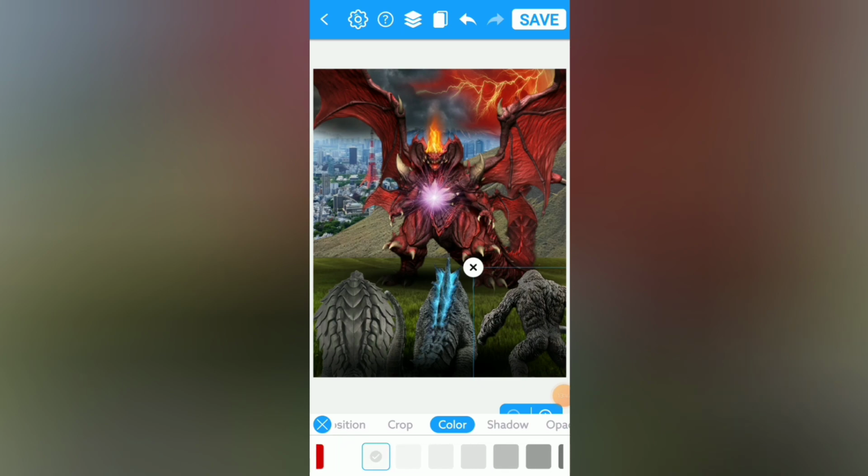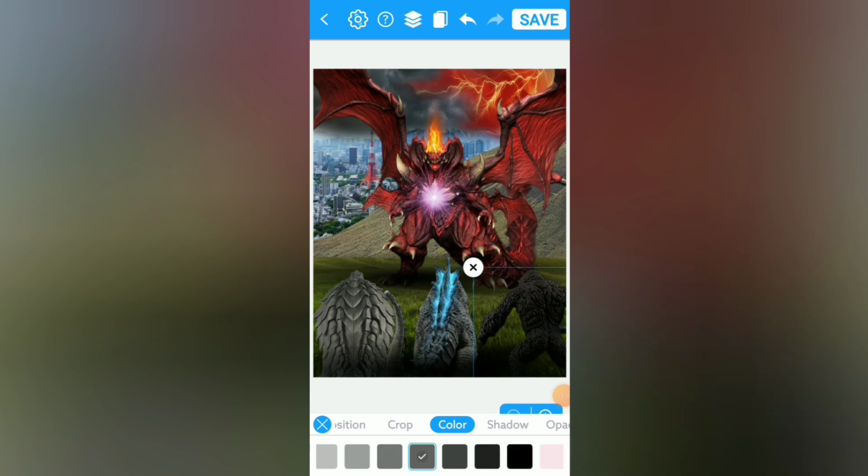White, darker white, gray, gray, gray. You see how he's getting darker as I go down? Dark, dark, and then dark. So we want something like maybe like this. I think this is a good color.